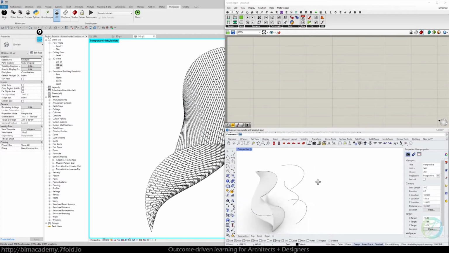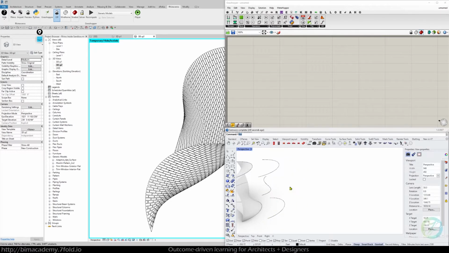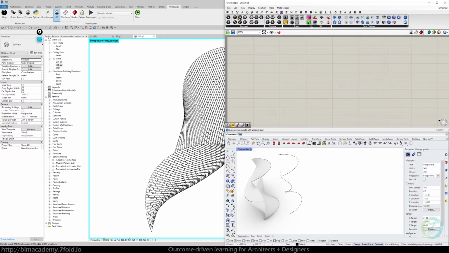So what I've done is I've modeled 3 different curves here that I'm planning to loft together. What I can do is go to the Params tab, go to a curve input, right click and say set multiple curves, and pick those 3 curves that I've modeled.